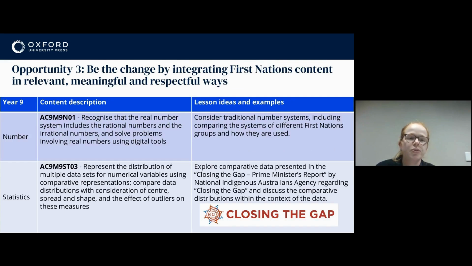We can also see that in Year 9 they have traditional number systems. So we look at real numbers, rational numbers, irrational numbers, and solving problems in Year 9 number. And so you can look at traditional number systems used by different First Nations groups. There's a group in the Northern Territory who use base 5 instead of base 10. So there's an opportunity to have that discussion about how numbers are used, why they are used like that. And so students can start to reflect on our base 10 number system and start to question why and how things are done.